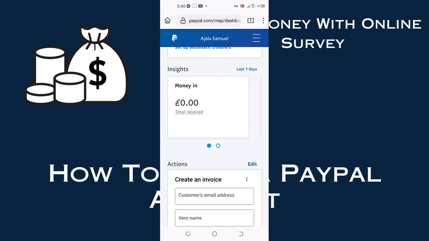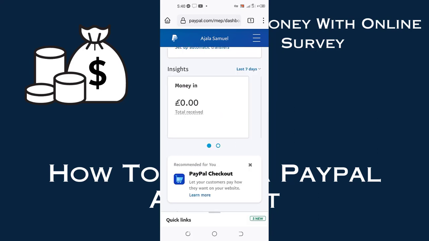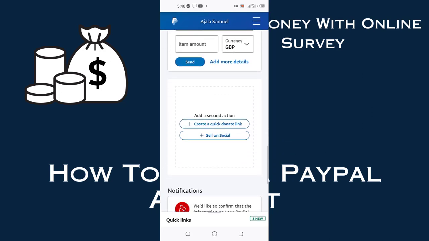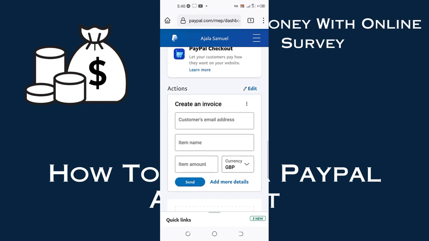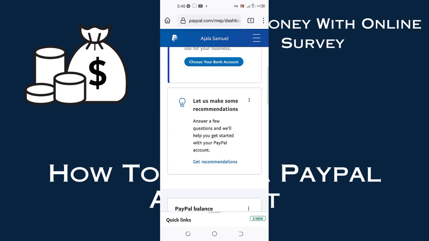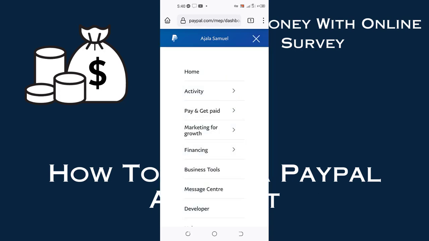All right, so here I am on my home page on my PayPal account. What I want to do right now is add my bank account. For you to add your bank account, what you should do is come to these three lines here. Just click on the three lines and then come to Pay and Get Paid.